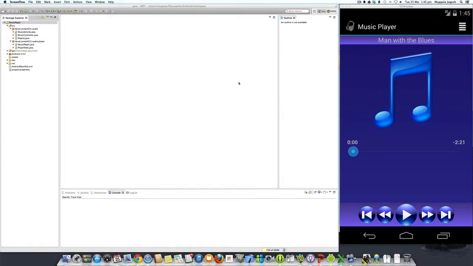Getting back to the music player application that we have implemented earlier, let's examine a couple of behavioral aspects of this music player application to understand some further extensions that we can do to the music player to enhance its usage.